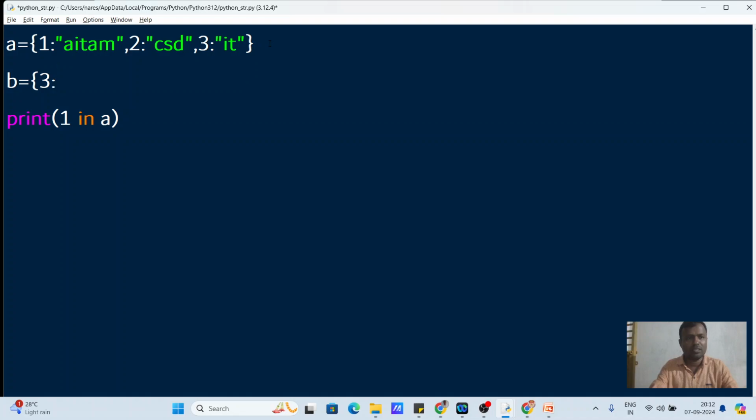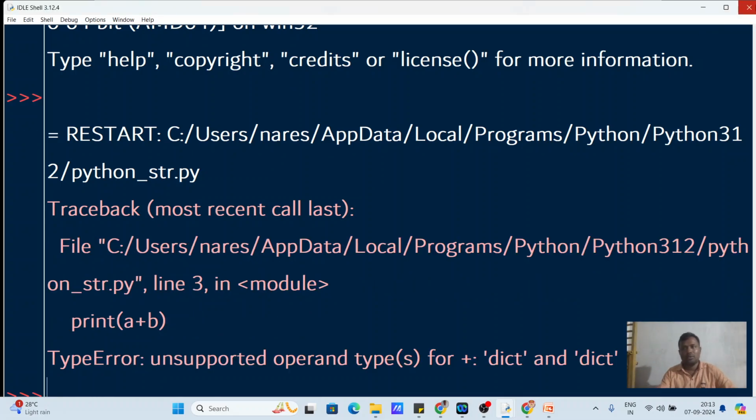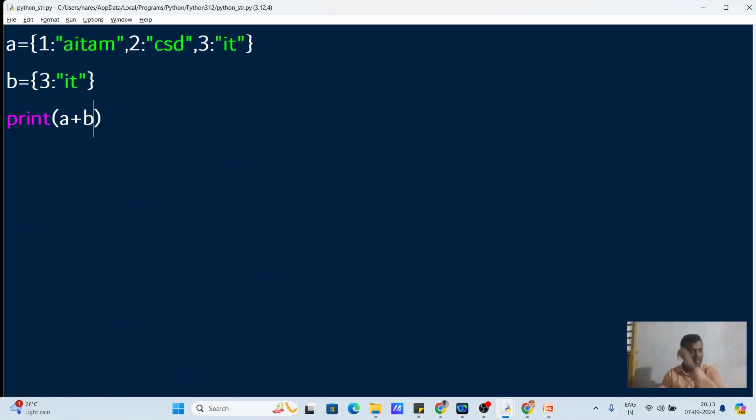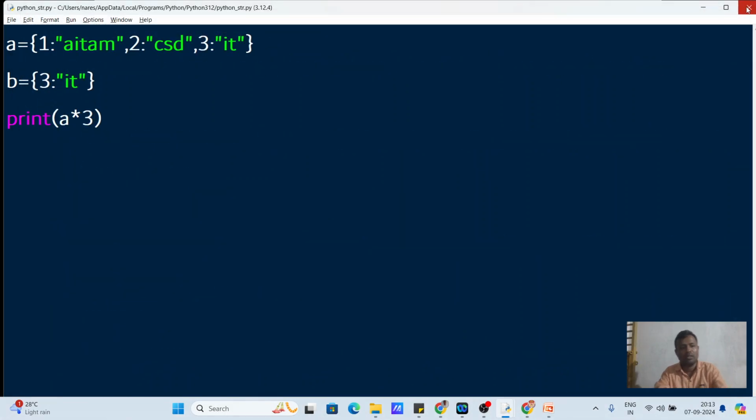Now let us take one more dictionary. In the dictionary, 3, let me keep IT. Now I will call a plus b. Let us check whether this is working or not here, right? So you cannot concatenate two dictionaries. And let me try the repetition operator, whether it can work on this. Yeah, you have to come to another conclusion, the repetition operator also you should not apply here.